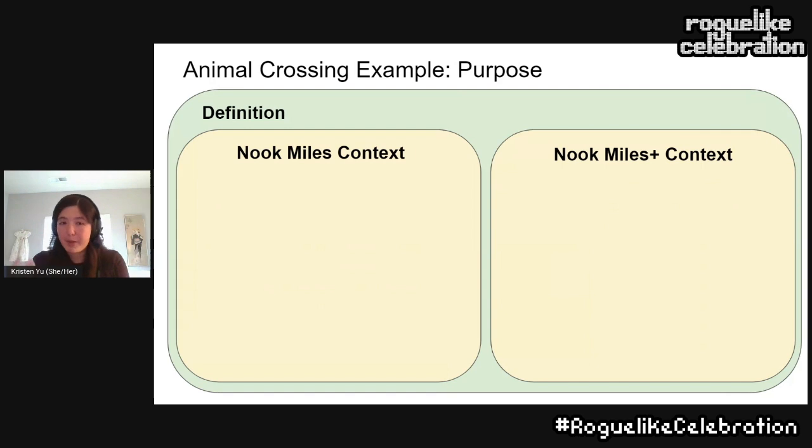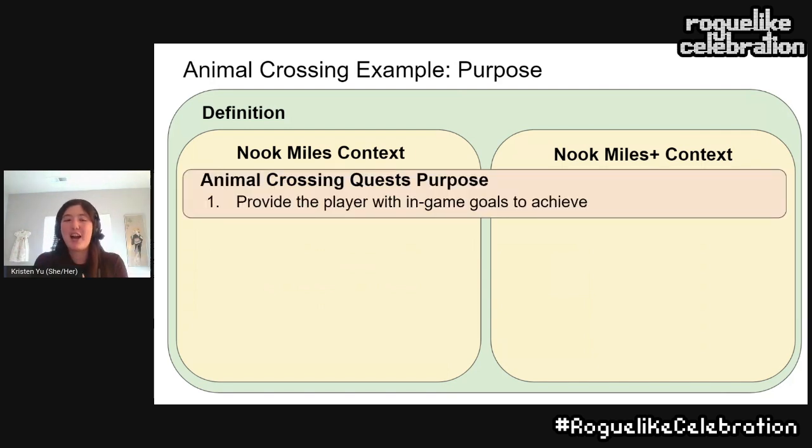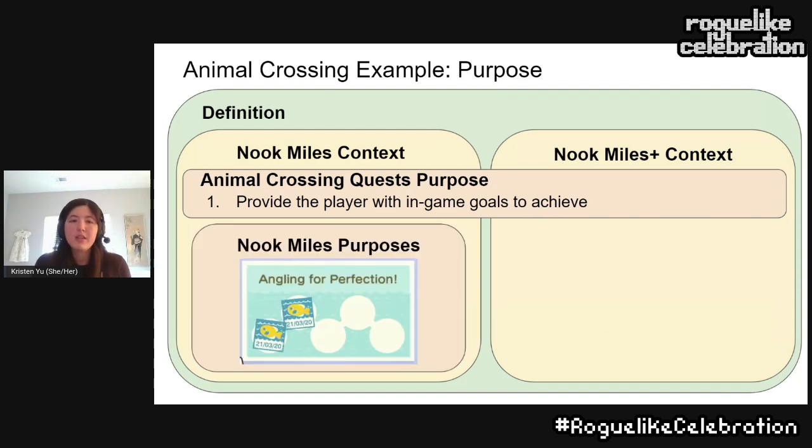Now I'd like to talk about the purpose, and I'd actually like to take a step back and talk about the purpose of quests in Animal Crossing in general, and that's to provide the player with in-game goals to achieve. In a game like Animal Crossing, where there is a high amount of player agency, players can sometimes feel lost and not know what to do. So this gives the player some directed goals that get them to interact with systems until they can self-regulate and say, oh, actually I really want to do this because I did a quest using this system earlier.